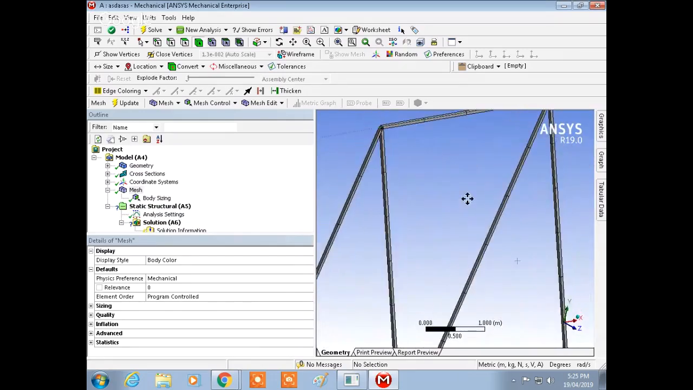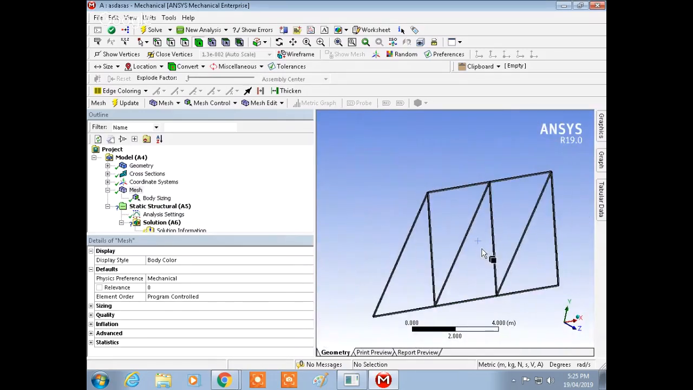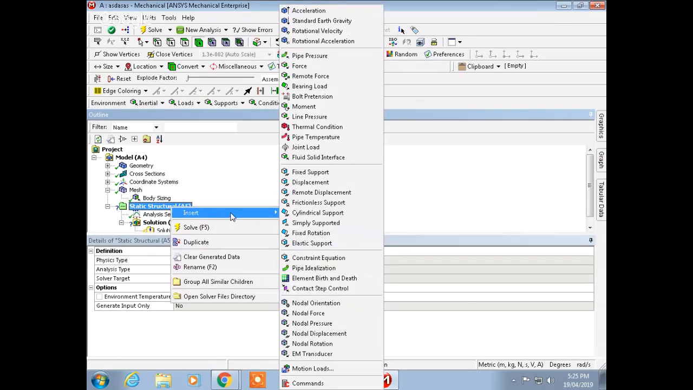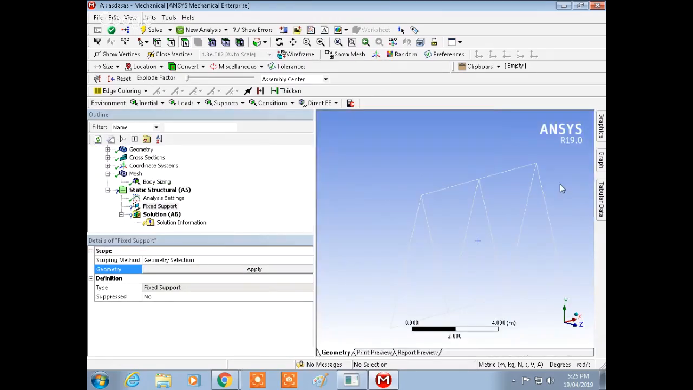You don't need to follow everything. You can apply your own mind in sizing. It depends on you and your question. So let's give the static structural. Now let's give the fixed support. Fixed support is given on a point which is here.